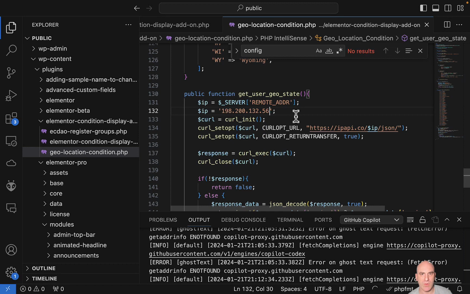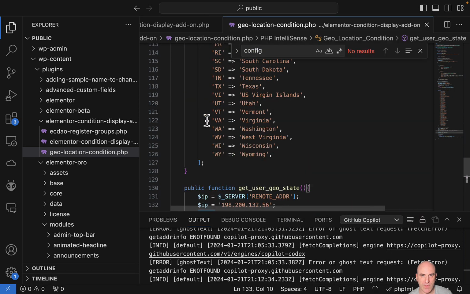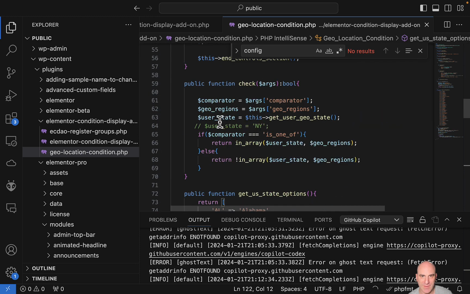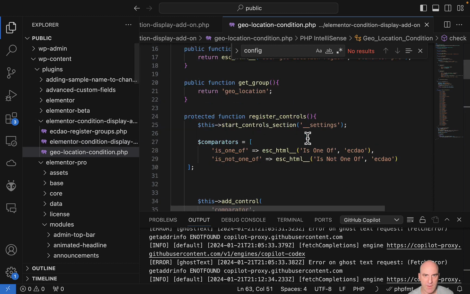Did we remove the code to get where we get the state from? Let's see. Could we still be hard coding? Well, we're not hard coding. Let's try to debug this. Let's debug what we get back from the API.